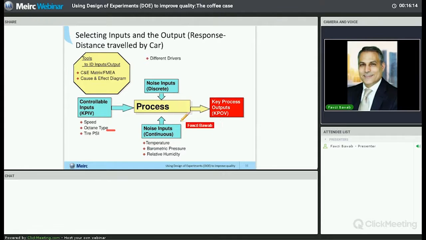Now, you may have other factors, we call them noise sometimes. They're continuous in nature, i.e. they're variable data, such as temperature, which is on a scale, or pressure, or relative humidity. So again, they could be discrete variables, or they could be continuous variables.